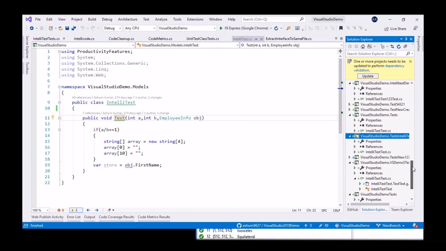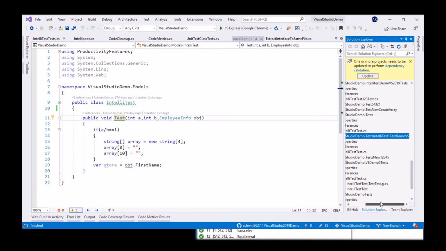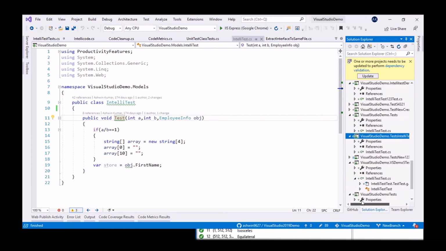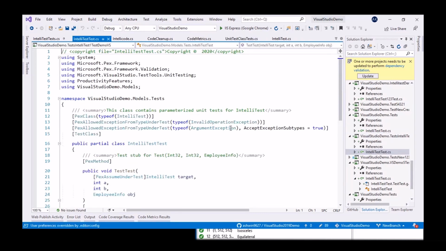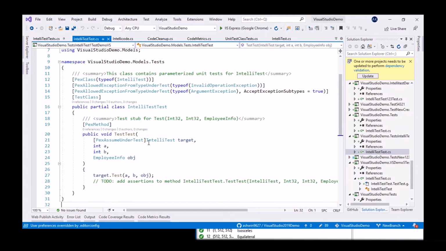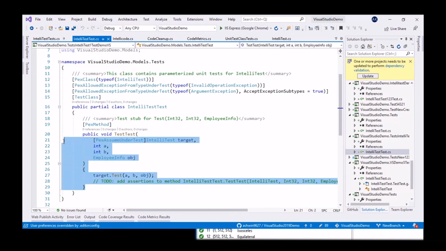Yeah, you can see it. The unit test project is created. This is a project name that we haven't given, right? Unit test 1.demo.vs. I'm just going inside this class file. As you can see, I haven't entered any class file, but it has generated some unit test code by default, automatically.